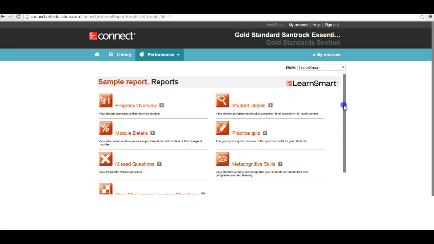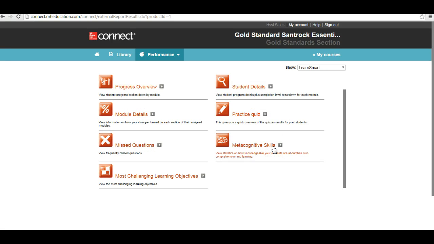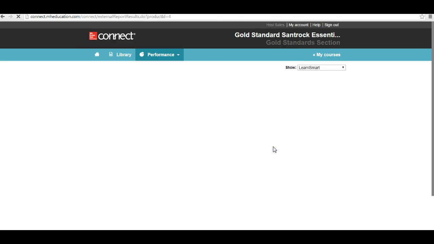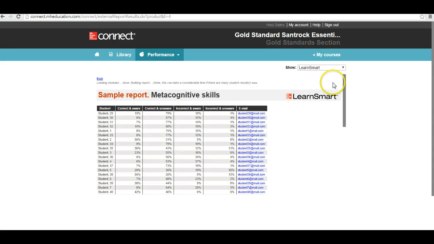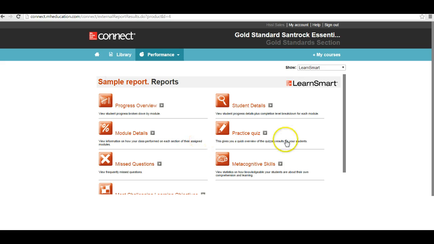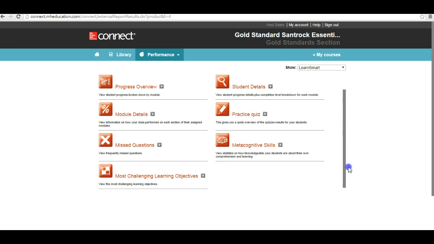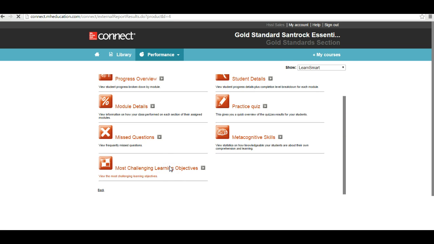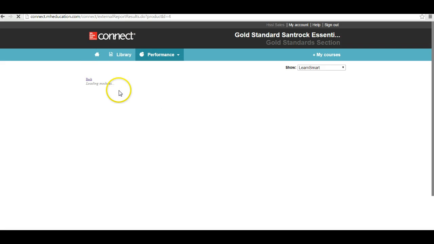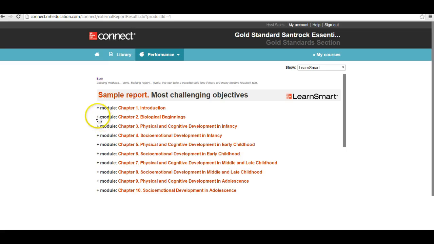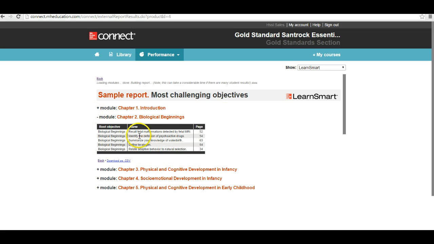So let's say you're going to lecture on chapter 2, and students have already done their Smartbook assignments for chapter 2. Before class, you can quickly pull up a report for chapter 2 and see, how did the students do? Oops, that was metacognitive skills. You pick up their most challenging learning objectives, and let's go back to chapter 2 and just see. We're going to go into chapter 2, biological beginnings, and these are the 5 things that they struggled with.